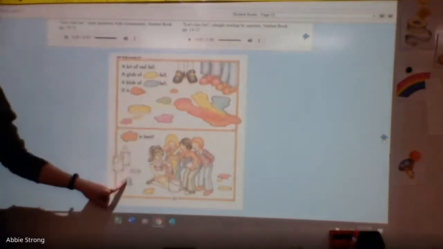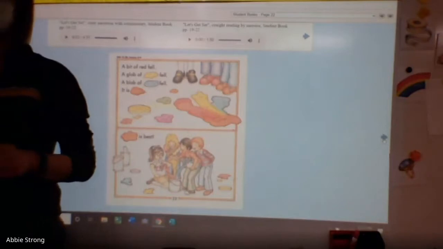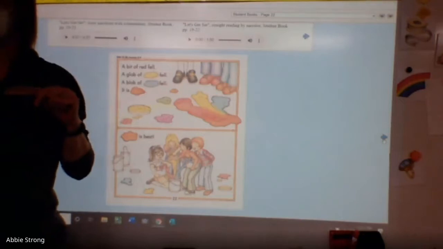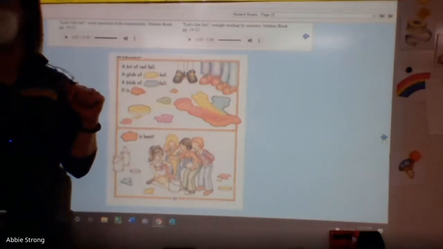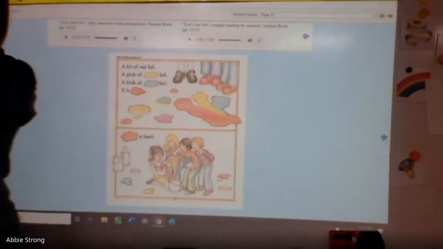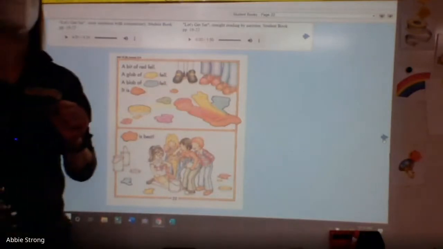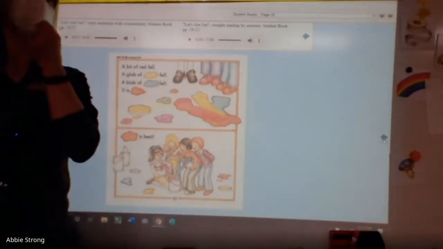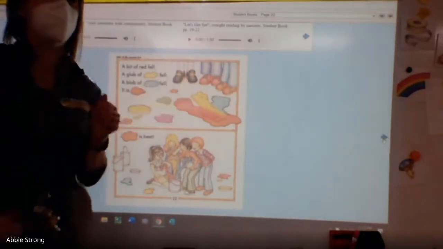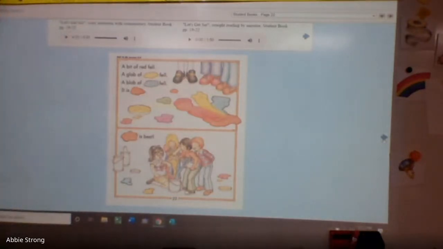On page 22, I want you to put a line under this sentence. So it's not just one word, it's the whole sentence. A glob of yellow fell. Put a line under that whole sentence, right here. On page 22, it's in the top box. A glob of yellow fell. The whole sentence.